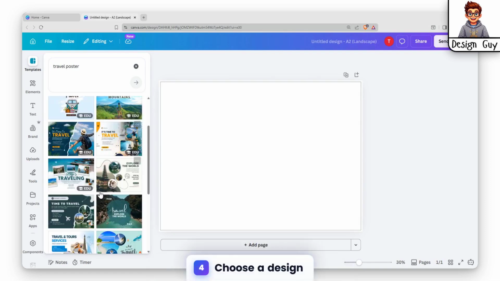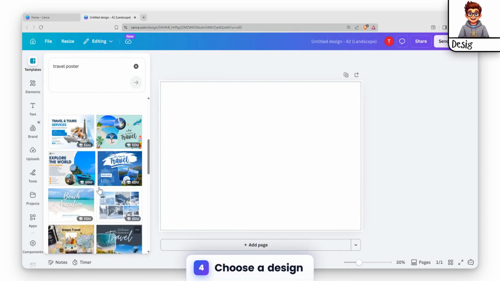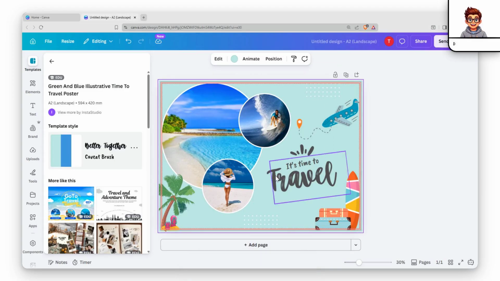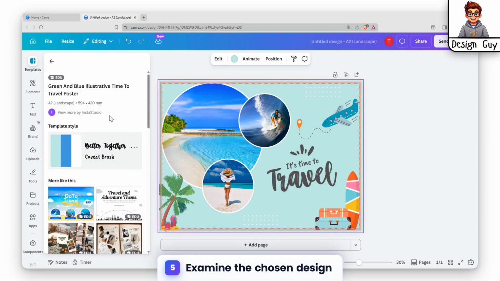Browse the available designs to find inspiration for your project. When you see one you like, simply click on it to select and use it as your starting point. Select a design, then review the options available.